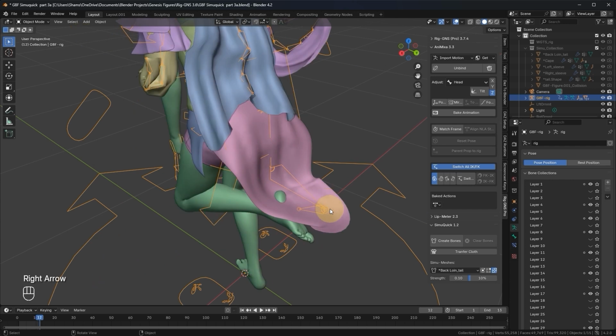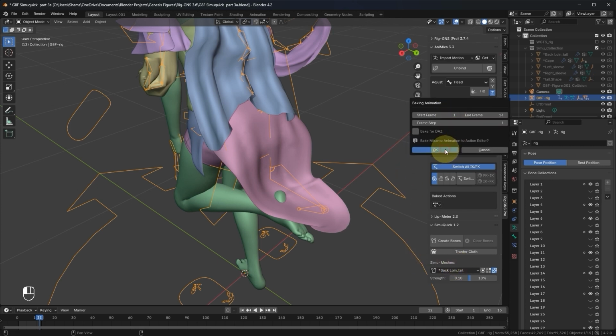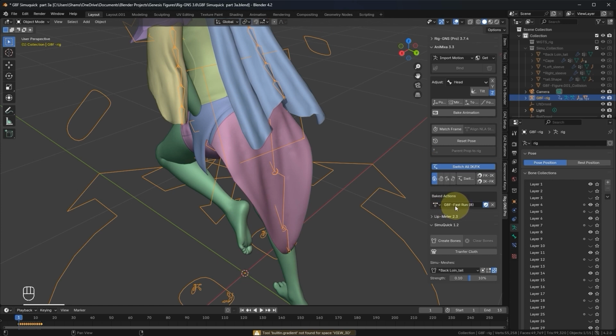Before we look at the collision mesh option, it is important to understand the Simu mesh section down here and its associated buttons here. But let's quickly bake the animation we just imported as it hasn't been baked yet. So let's go back to the Animixer tab, then click the bake button and then click OK. Now the animation is baked. So back to the Simu mesh section.